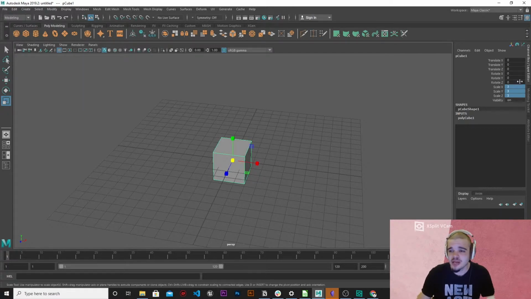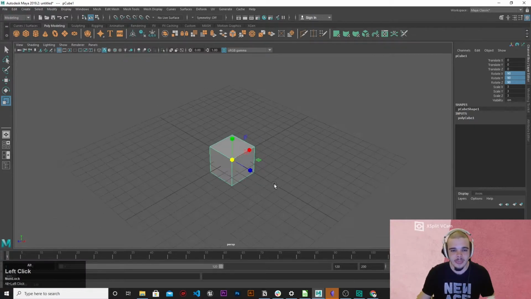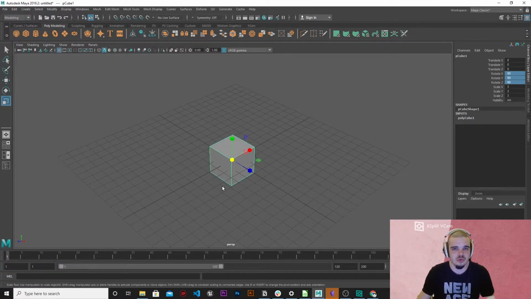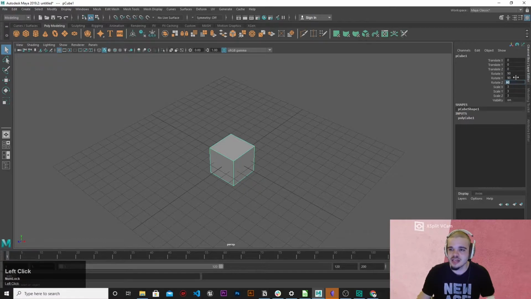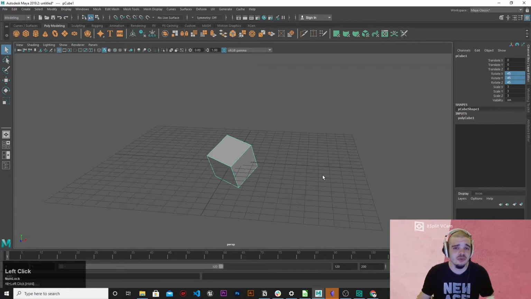The same applies for the rotation. If I want to rotate everything 90 degrees, I can just do it. As you can see, the gizmo is updated. We didn't really notice any change in our cube because if it rotates 90 degrees, it would just look like a cube. But if we rotate it 45 degrees, for example, you notice that the cube is now rotated 45 degrees. And this is awesome.